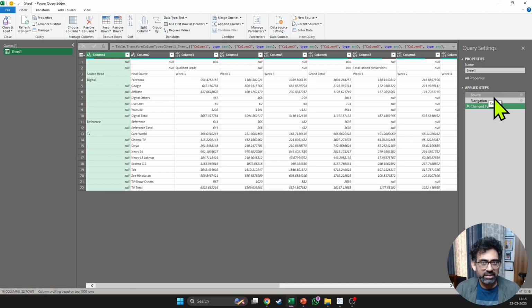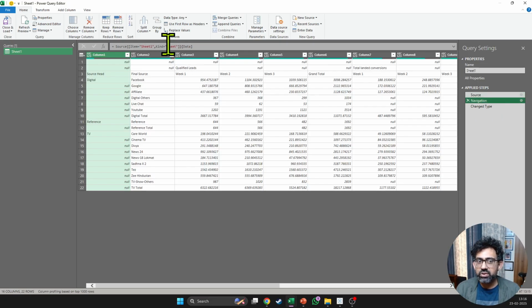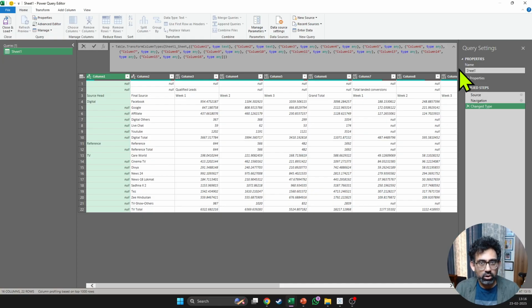On the right side, there are 3 steps. The first is the source, that is the path of the file, the name of the file. The second is sheet 1, which is the name of the sheet that we are picking the data from. And the third is changed type, which basically means that every column is being assigned a data type. Even though right now it doesn't make sense because it is not able to pick up the data type correctly.